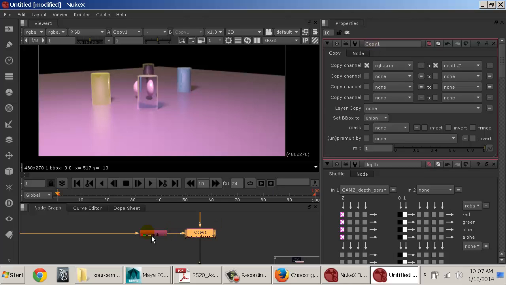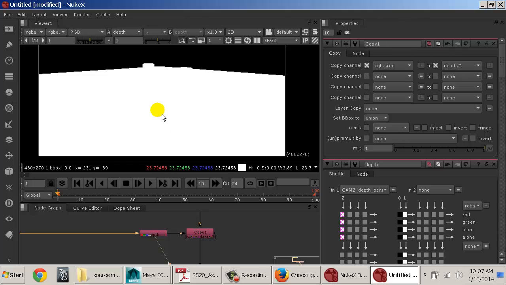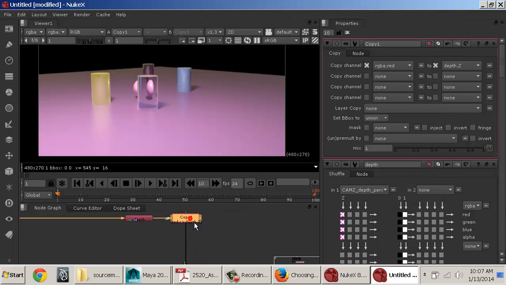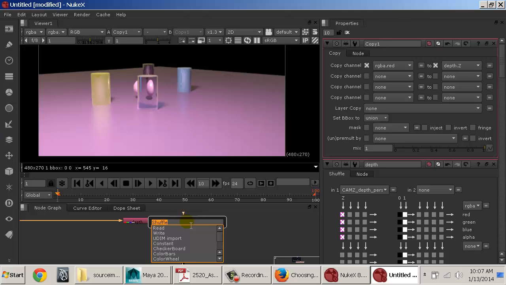Okay, now just trust me when I say that when we look at this depth, if you look at these values down here, you see that the red, green, and blue are always exactly the same. So when I'm copying the red, it's just because red was the first one in the list. I could have used green or blue. Okay, so now after I've done that, I'm going to hit tab and type in Z defocus.